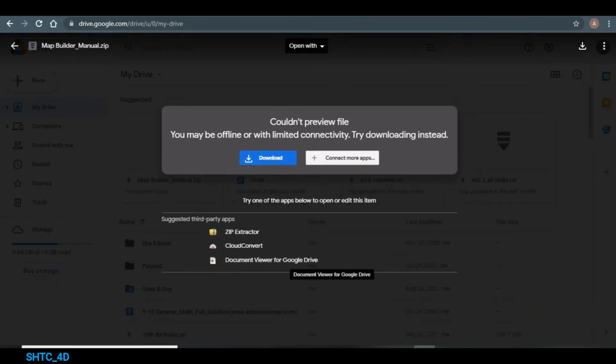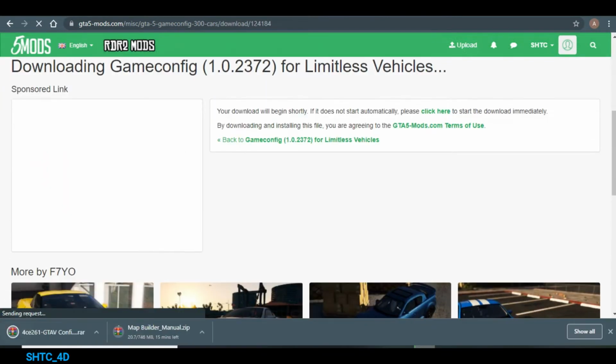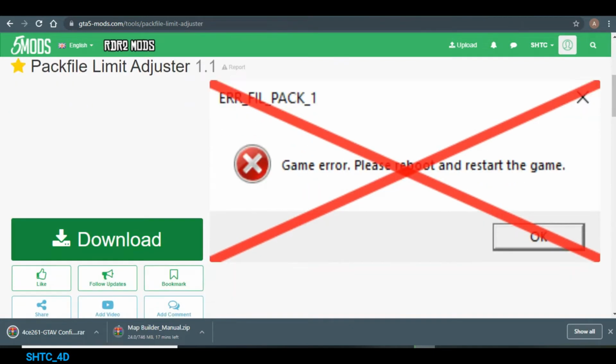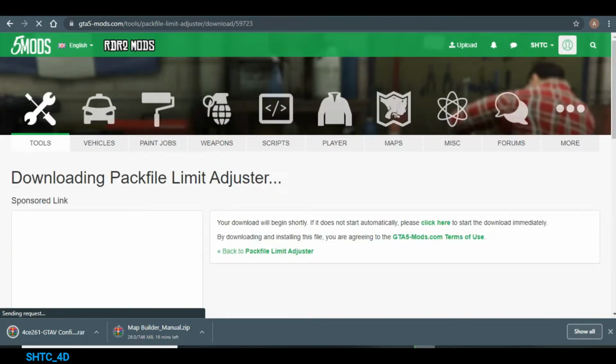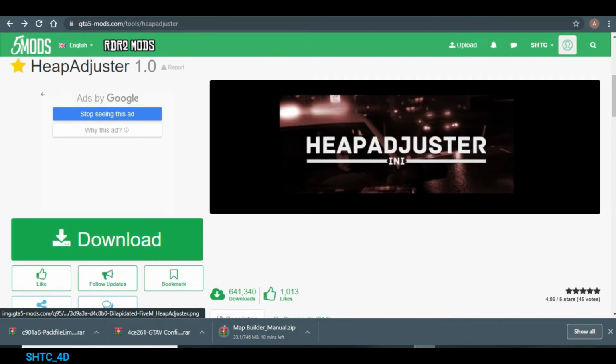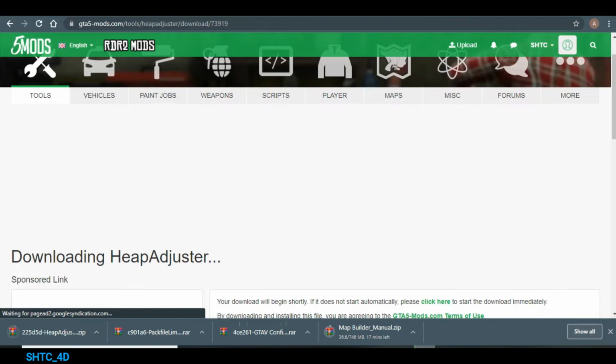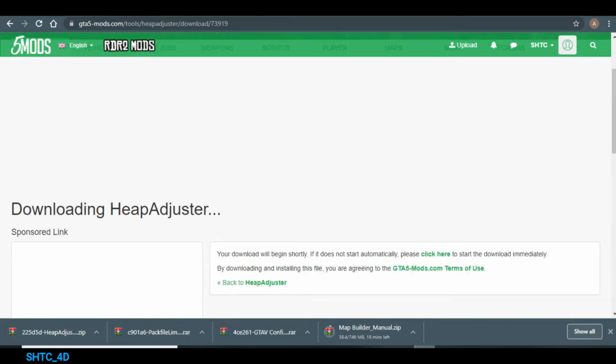Okay, once you have downloaded it, you have to download some other mods in order to prevent your game from crashing. You will need the game config. I'll put the link of this mod in the description as well. Go to the download and simply download it. Then you will need the Packfile limit adjuster. Press the download and it is downloaded as well. Go to the Heap Adjuster website and download it as well. Okay, so all the required files are already downloaded.